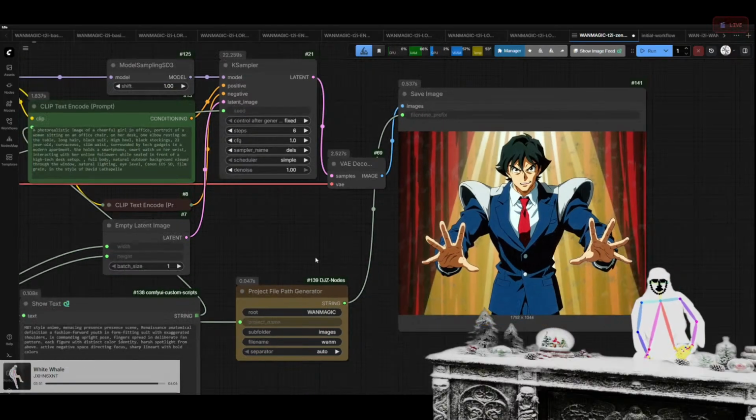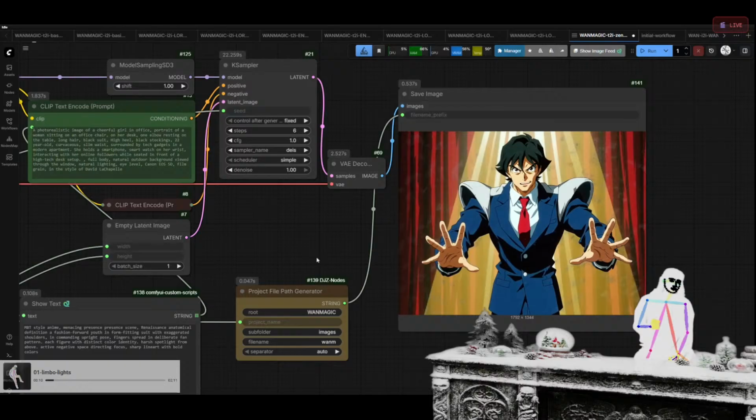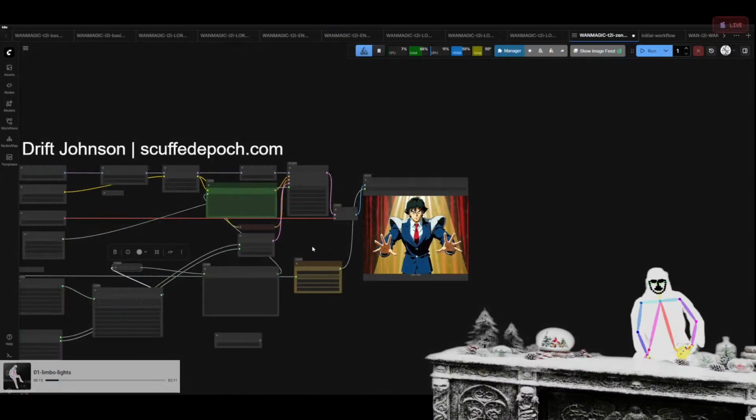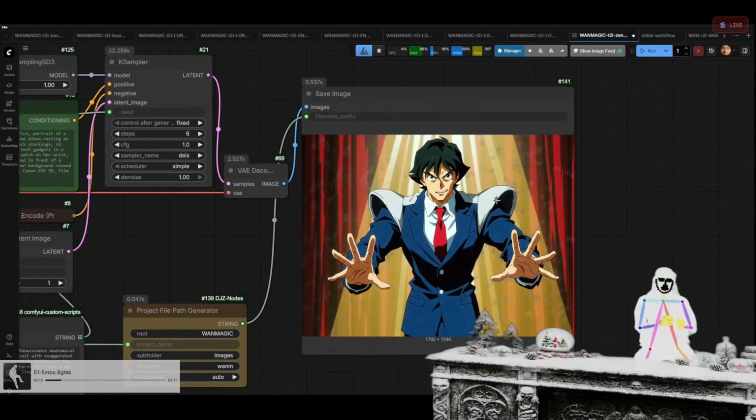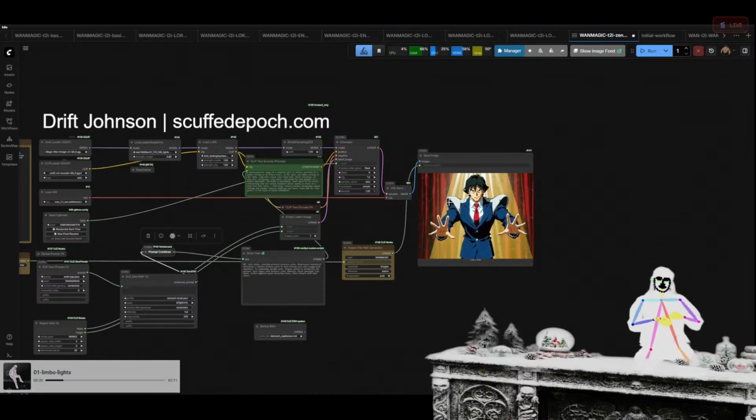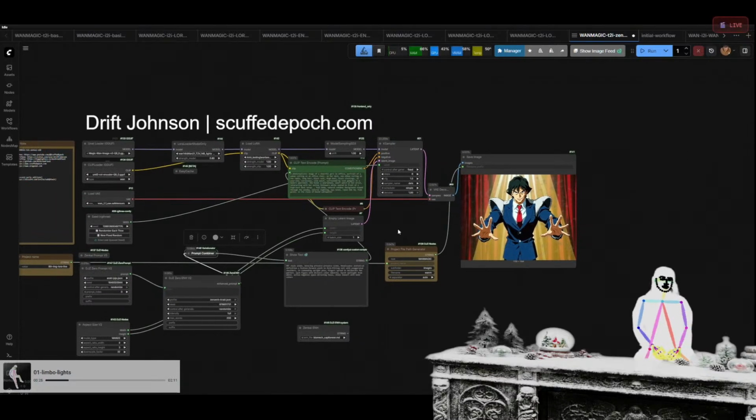Menacing present scene, Renaissance anatomical definition of a fashion-forward youth in form-fitting suit with exaggerated shoulders in commanding upright pose, fingers spread in deliberate fan pattern, each finger with a distinct color identity, harsh spotlight from above, active negative space directing focus, sharp line art, bold colors. Okay, so see the shoulder pads? That's a little bit of a Gundam. It's almost like mecha shoulder plates, so it's like, yeah, weird bias, right?